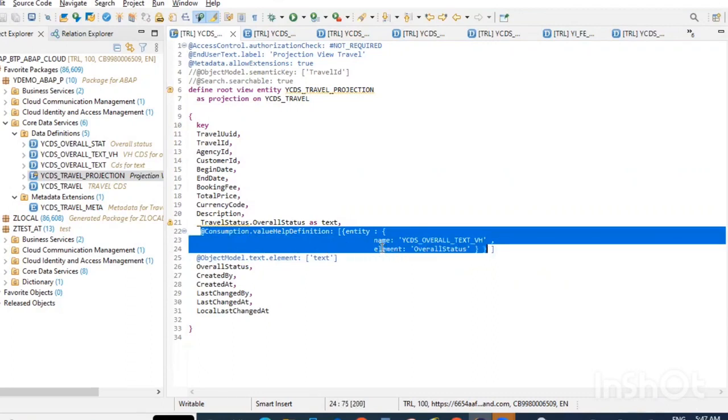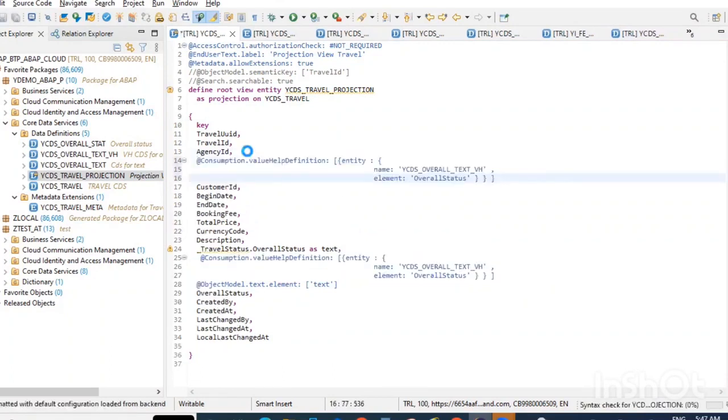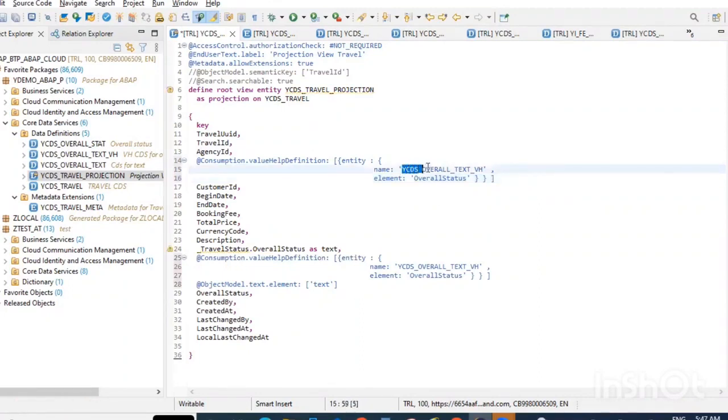Just copy the same and paste it over here. Okay. Now what we need to do, we have to create a new CDS for the customer ID, as we have created for this field overall status. So first we'll create the CDS, then we'll use the same CDS and we'll pass here along with name, and for which field we need to display, for customer ID.